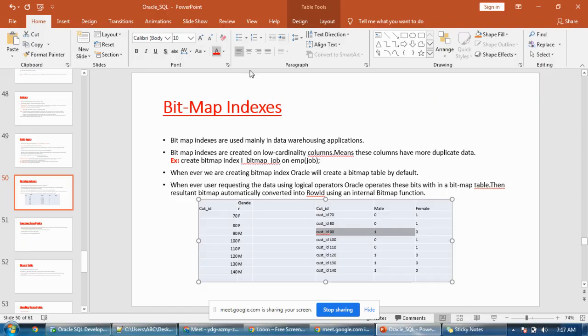See, for every index, unique, non-unique, bitmap, whatever it may be, internally it will create one table. First will be the ID, next will be the offset value. Offset value means it will contain the row address where the original data is stored. You will understand that once I have explained the Oracle architecture, how data will be saved and how it will be picked from different blocks. Everything will be discussed in the Oracle architecture class.